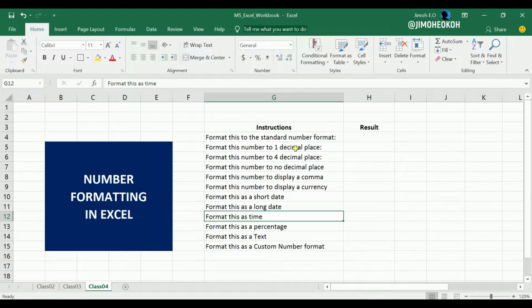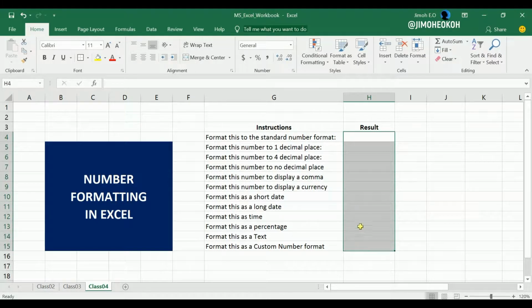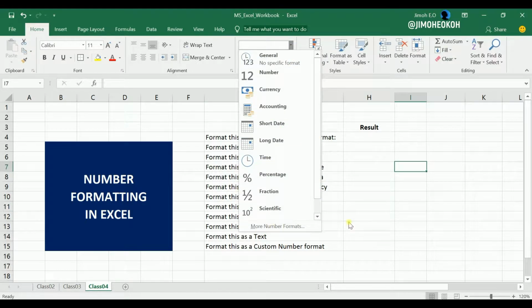So alright, we'll be looking at each of these instructions to format, and we'll be looking at how they will come out here by the time we are done formatting them. We are going to use this to demonstrate each of these number formats that are here.